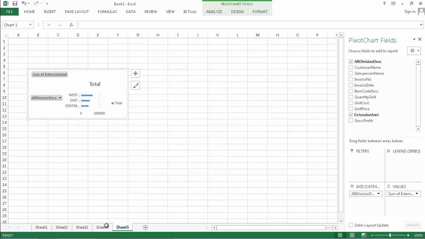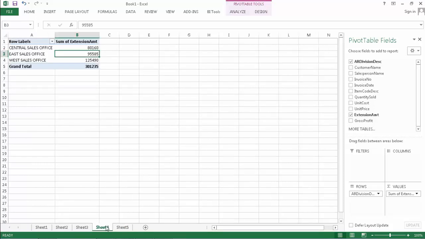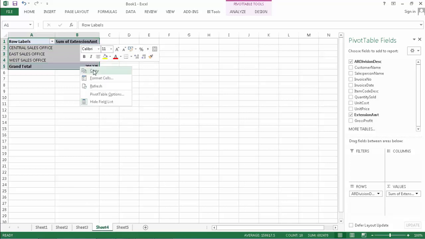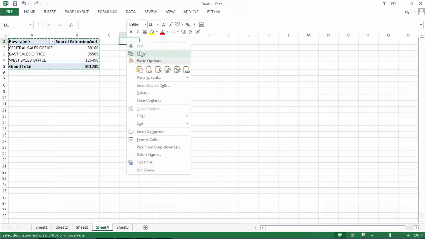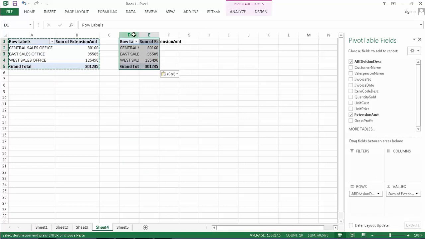I can now move on to my next indicator, which is my top 3 performing sales staff. Instead of adding another chart from scratch, I'm simply going to make a copy of the pivot table I already have, edit the fields, and then add the chart at the end. I want to keep the information together, so I'm going to paste it in the same sheet to the right of the original one.